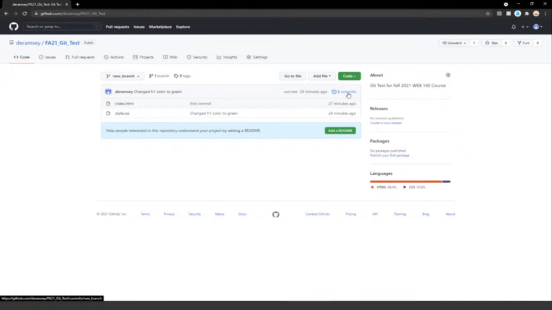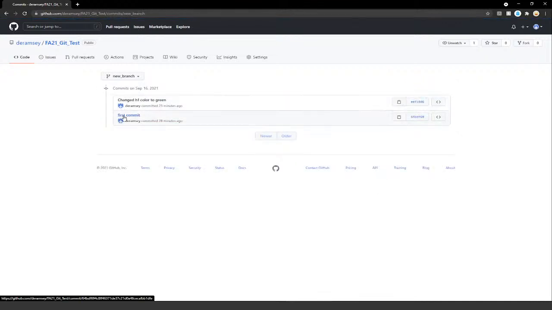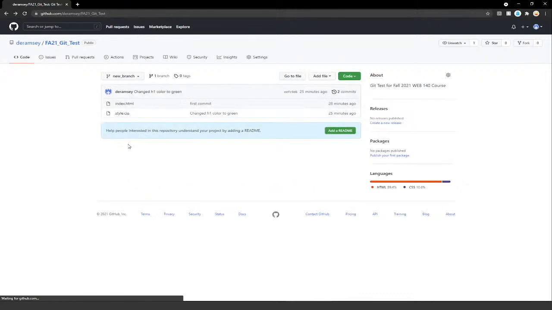And we can actually see that 2 commits have been made. So I can actually go in here and look at them. And these are the commits that we made on our local machine. Right, so now let's look at pulling that back down.